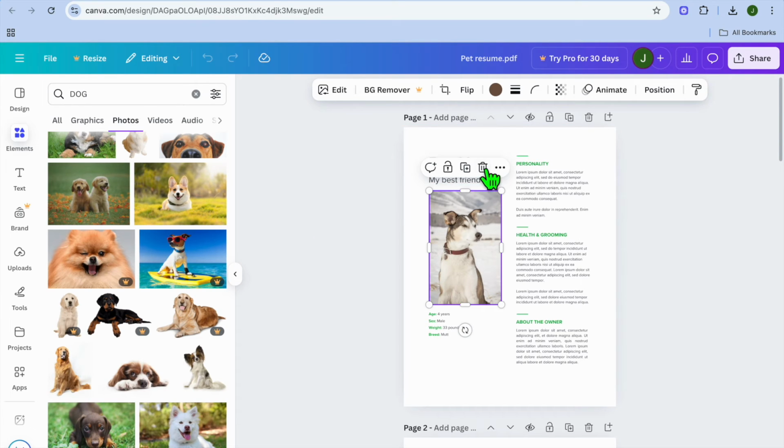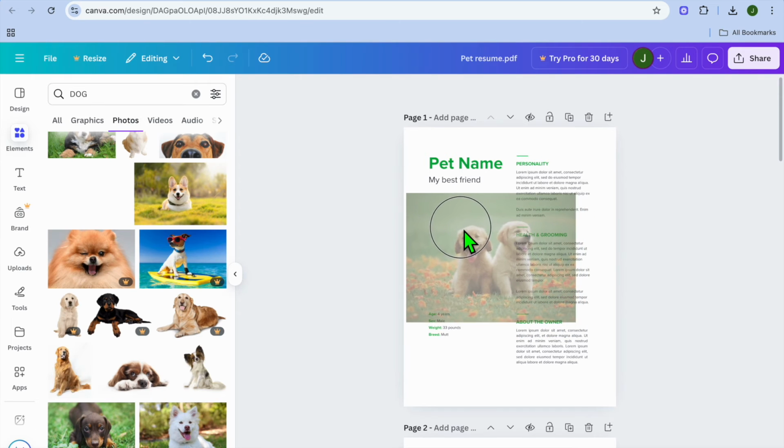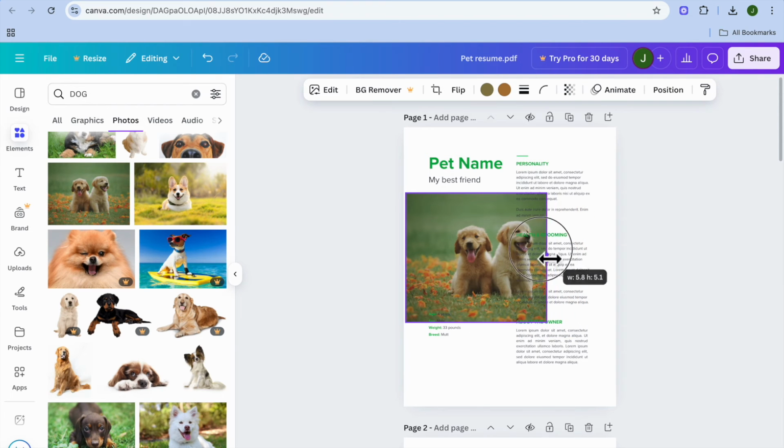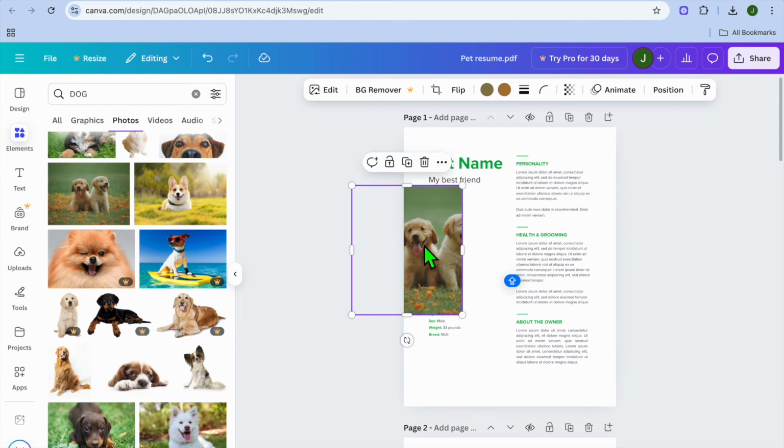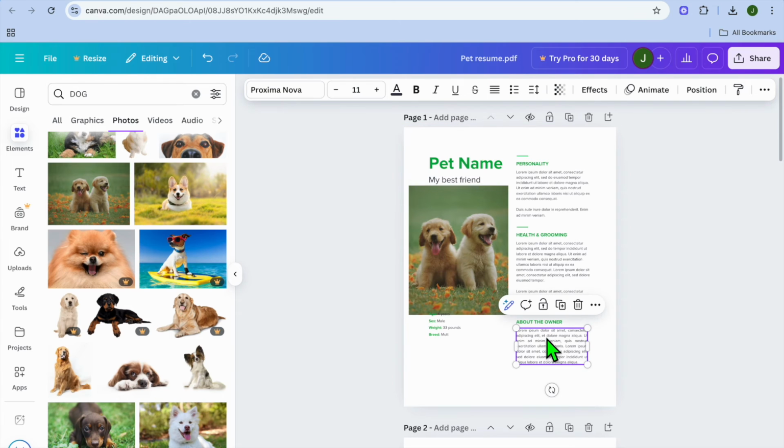And let's say, for example's sake, I would like to use this photo. So I'll simply delete the photo that is there. And I'll drag and place this photo. And I'll adjust the size of the photo. So I can adjust it to my liking, as you can see right there. And that's how I'll be able to make changes.